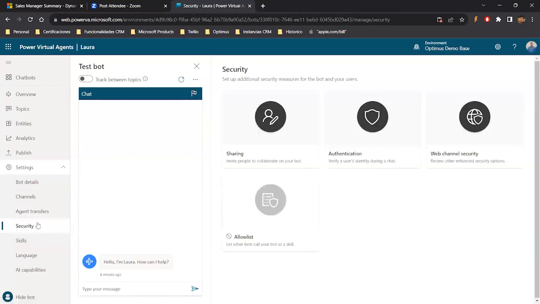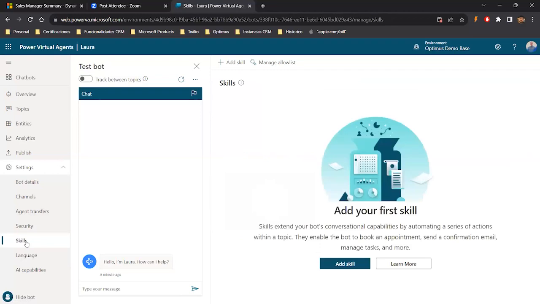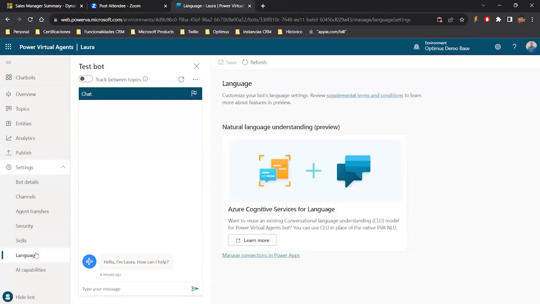Here, you're going to define some security permissions like share, authentication, and some other things. It's not required. I mean, you don't need to do too much here, but it's available. You could configure skills, and the idea is that in a conversation, you could define a transfer to a specific person in terms of the skills that person includes. So that's something possible to do.